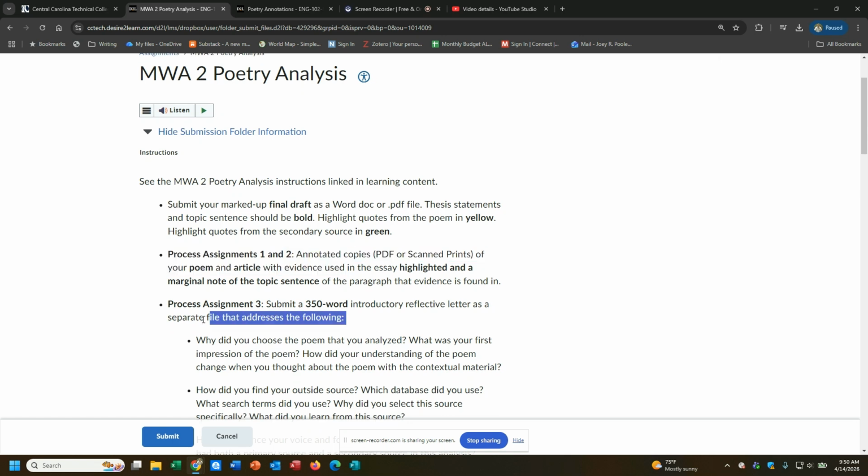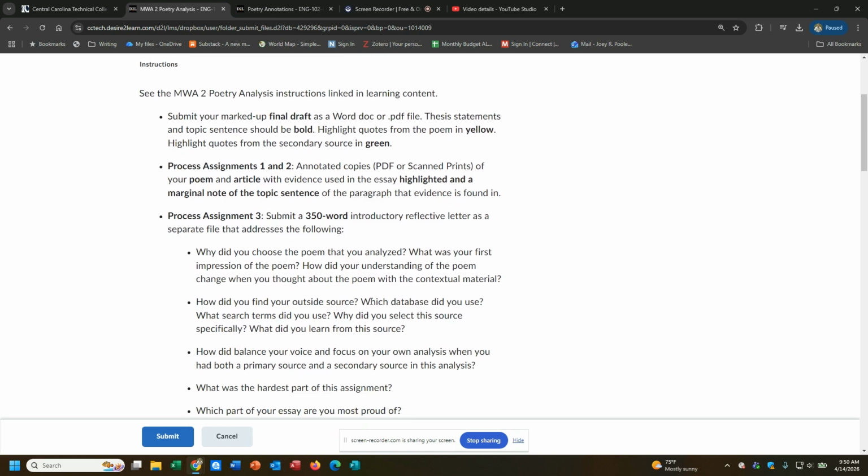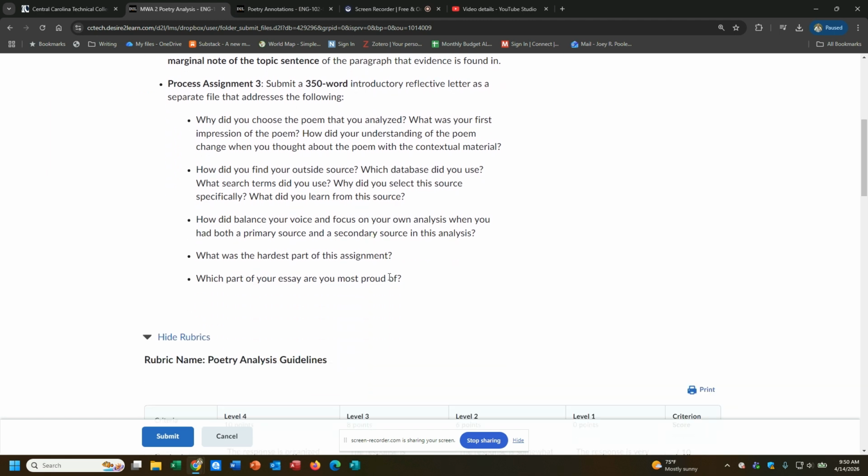The third process assignment is something you should do after you have completed everything else and turned in your annotated final draft. Process assignment number 3 is a separate document. You can put this one in the same folder where you're going to turn in Major Writing Assignment 2. You're just going to write a brief reflection, and specifics are here, that addresses some of these things.